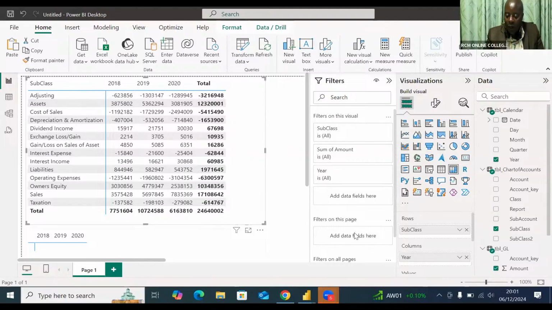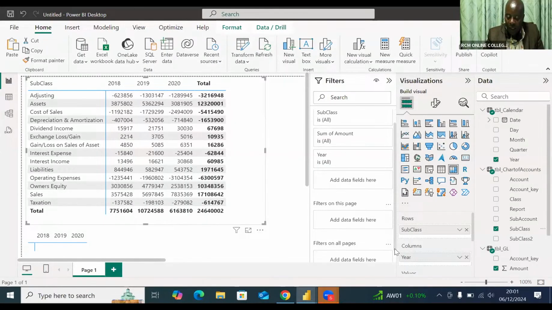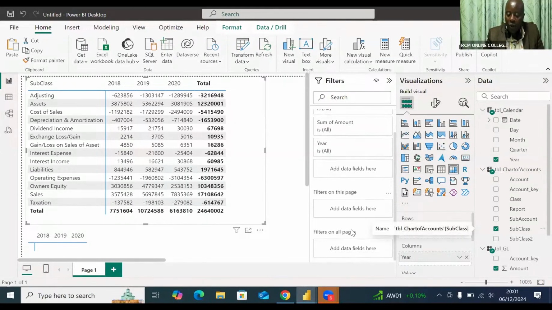And then down here, if you scroll down a little bit, we have what we call filters on all pages, where you put one filter and it's able to filter all the pages. We haven't yet reached there. We are still down here in terms of trying to learn. So you're still on page one. It is this filter on this page that I would want you to come to. Whatever you brought here as subclass, carry it for the second time and put it here. Filters on this page.